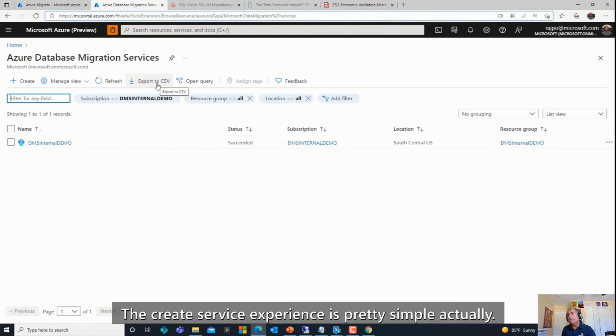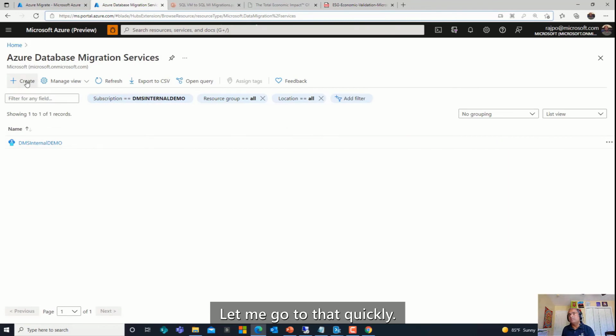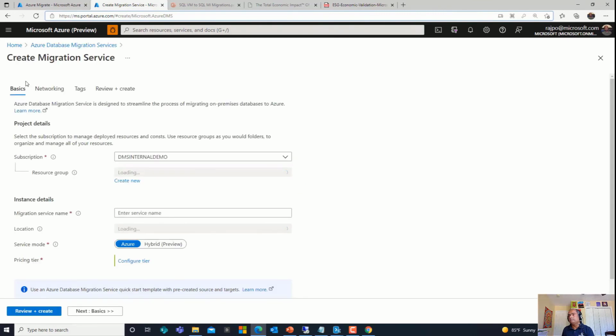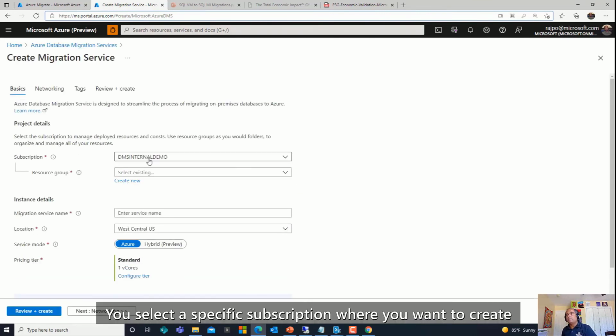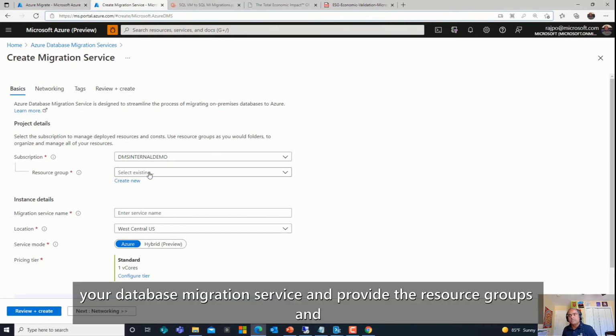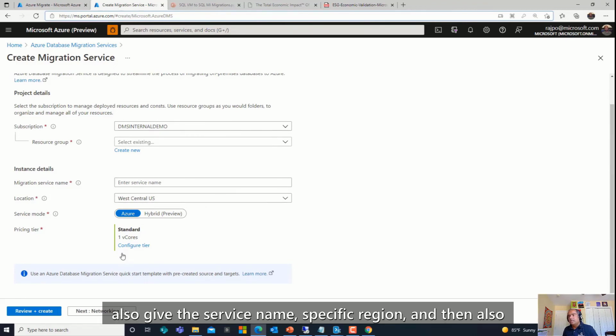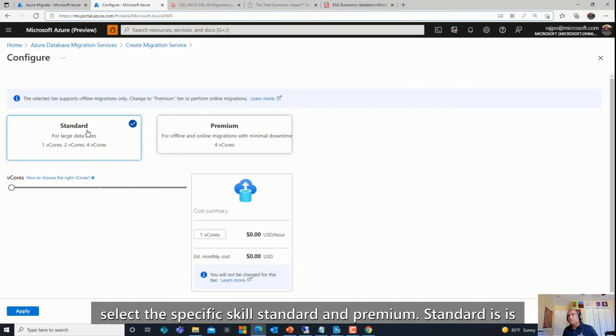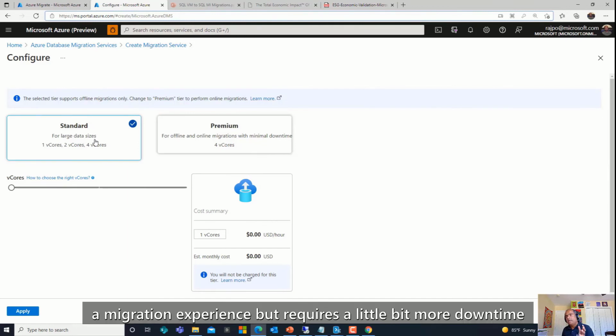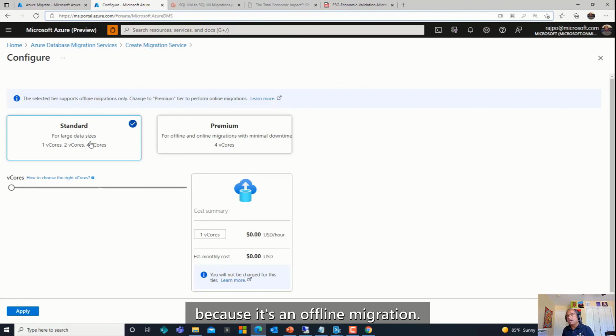At first, you need to create your service. The create service experience is pretty simple actually. Let me go to that quickly. So you click on the create button. You select a specific subscription where you want to create your database migration service, provide the resource group, also give the service name, specific region, and then select the specific SKU, standard or premium. Standard provides a migration experience that requires a little bit more downtime because it's an offline migration. But if you want the online migration experience, you can choose premium as well. So that's pretty much it actually.